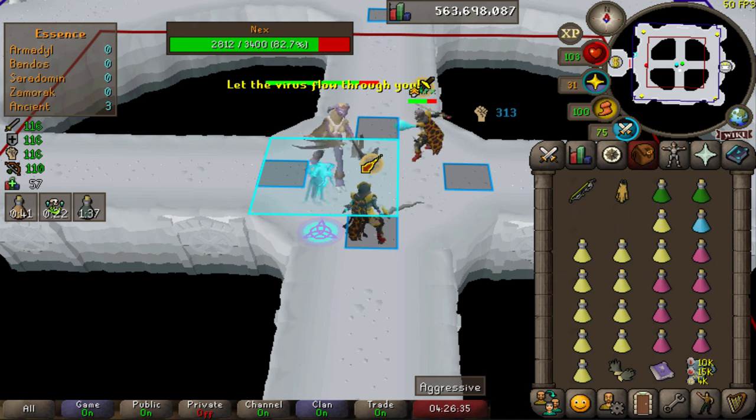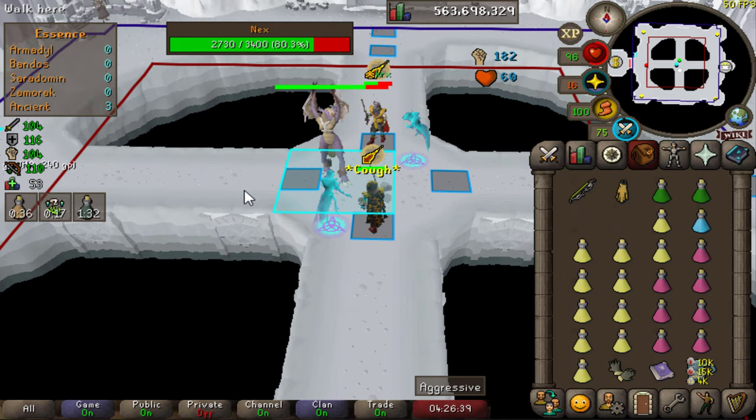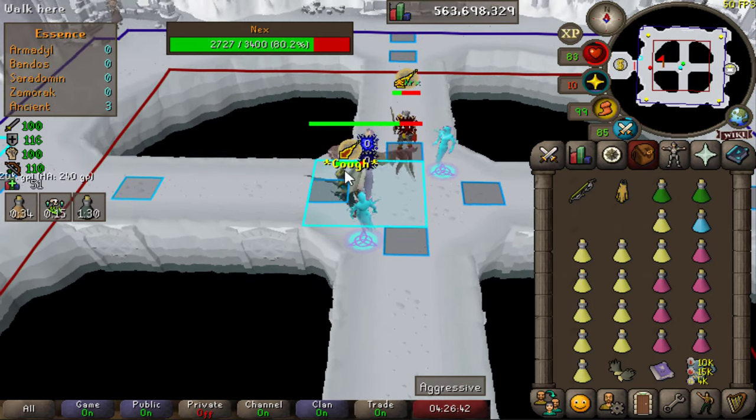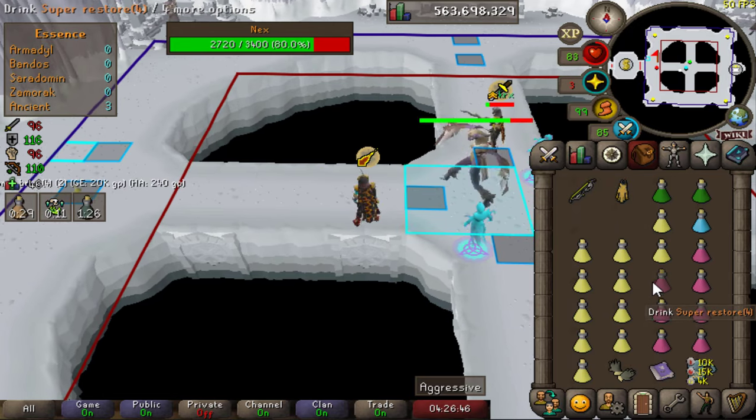However, she will turn towards you, and if she does turn towards you, you are going to have to run. Exactly like I just did there. And you should dodge that attack. Other than that, the first phase is pretty easy. That is the only attack really you've got to watch out for.